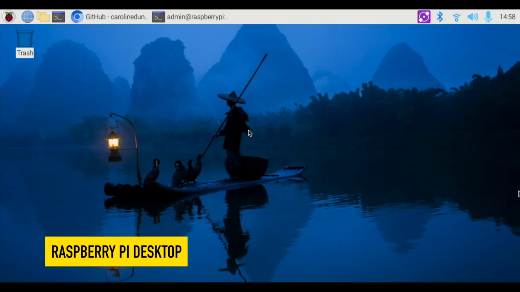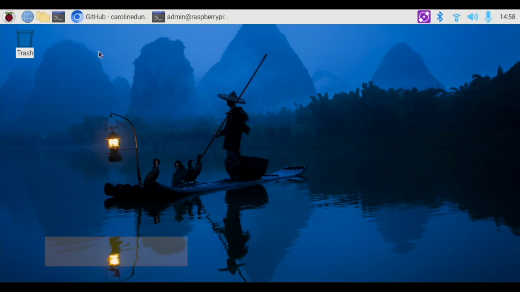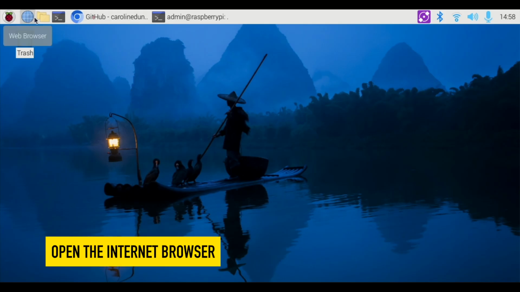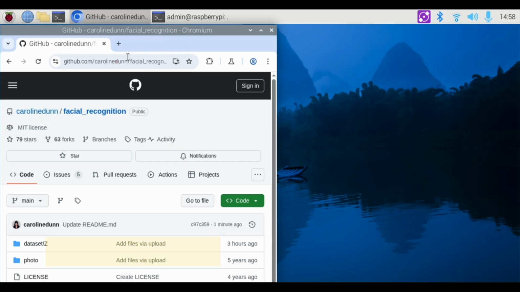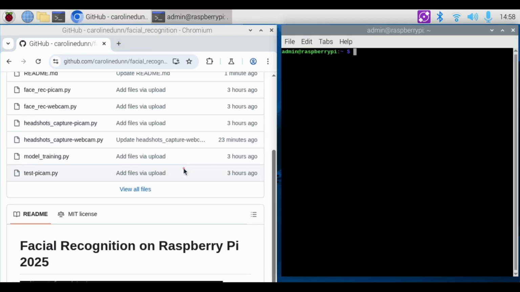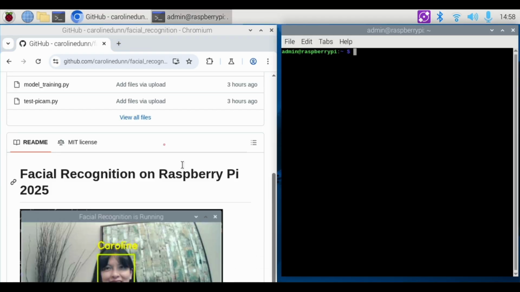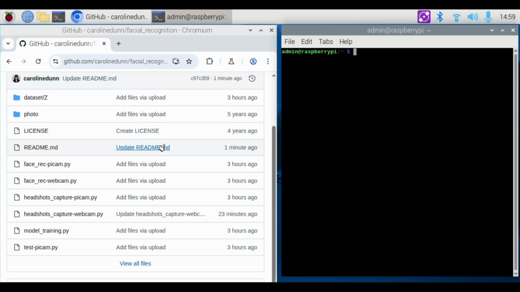Welcome. We are starting off with a fresh install of the Raspberry Pi operating system. We are going to open up our internet and get to my GitHub page here. I will link to this below for ease of use. And we also need our terminal, and I've opened up a fresh terminal. As you go through my GitHub page, you'll see all the files you'll need to download.